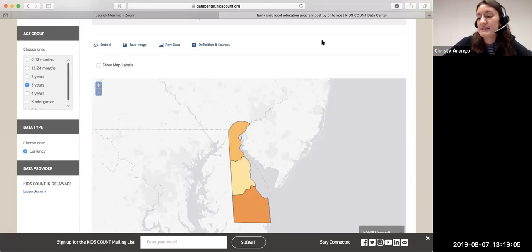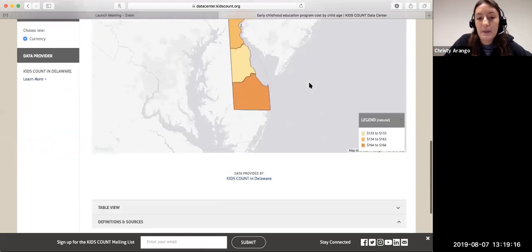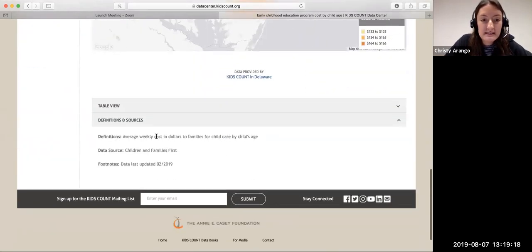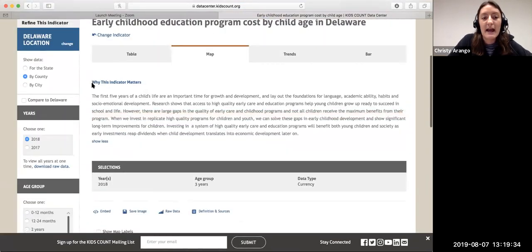Now, there are a few other details I would like to note. When you click on an indicator, aside from accessing these data visualizations, you will also see at the bottom of the page definitions, our original data source, and also footnotes, which include when the data was last updated. So in this case, it was updated earlier this year. Additionally, if you scroll up, you will always see a section that says why this indicator matters. And essentially this will explain why it is important that we look at this indicator to measure child and family well-being.